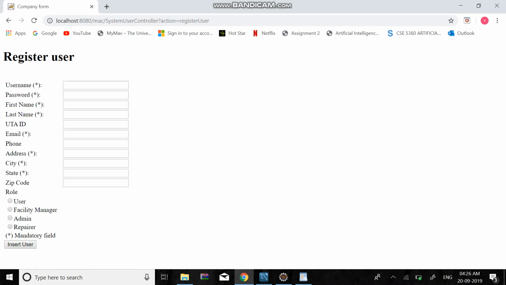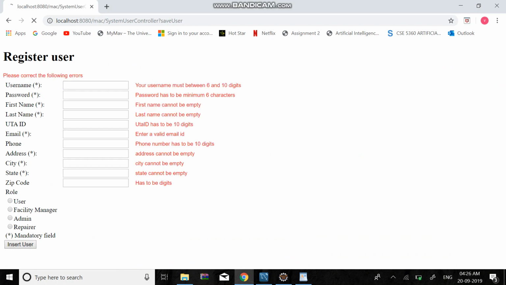So let's quickly go to register, and without filling any details I will just hit insert user and I'll get all the validations. There are different validations based on the different fields that we have. For username, the name should be between 6 to 10 digits, and the password should be a minimum of 6 characters. First name, last name, phone, address, email, and state should not be empty. UTA ID and phone number should be 10 digits, and zip code has to be digits only.